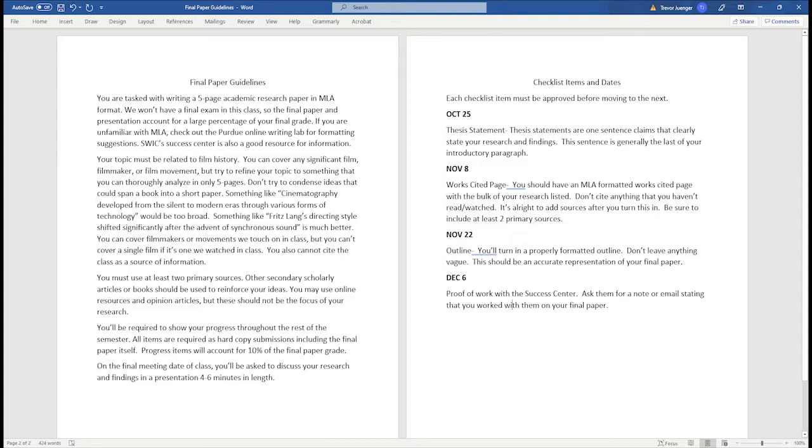So it is a full sentence. It's not a topic. It's not Fritz Lang's directing style, right? That's not a full sentence. It's the entirety of that sentence. So all we're going to look at in that paper is his directing style, maybe before and after synchronous sound, so we can compare those two things and how things changed, right?